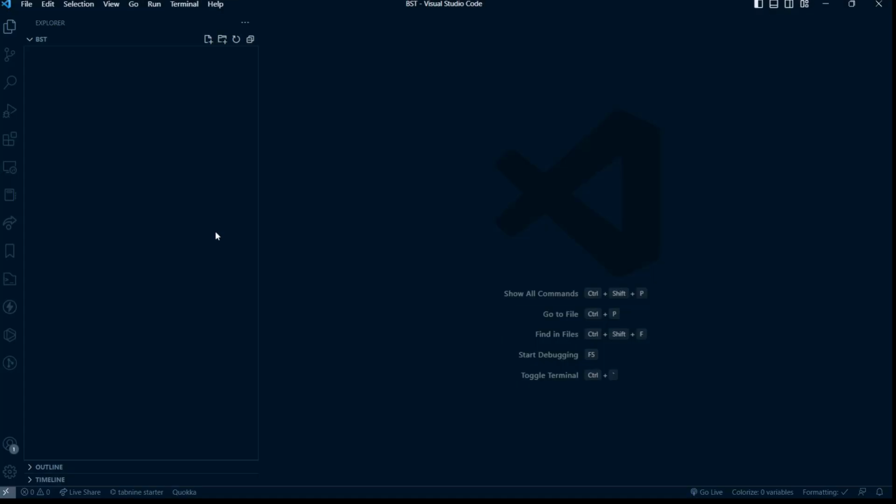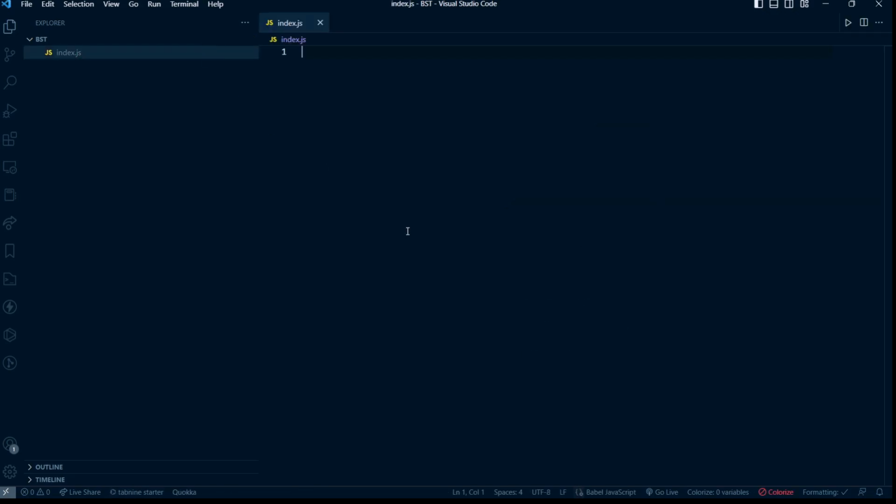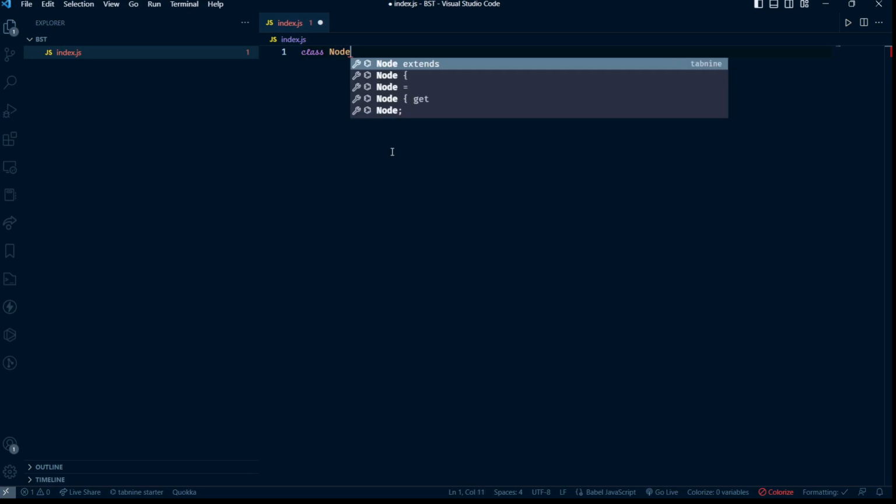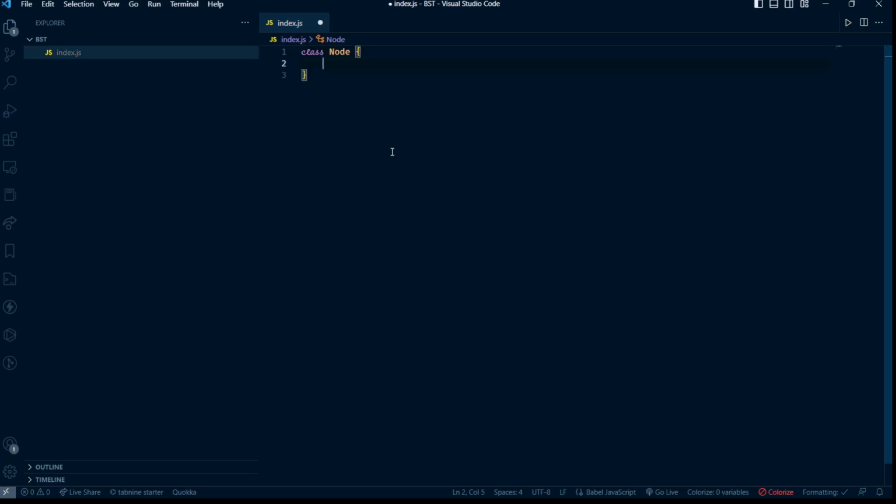Okay, so here I am inside VS Code. Let me just create an index.js file, because you're just seeing an explanation of how you can implement one, so we don't need different files here. And the first thing we will have is a node, of course. Not everything, but there will be a node, so that's why we are keeping it this way.